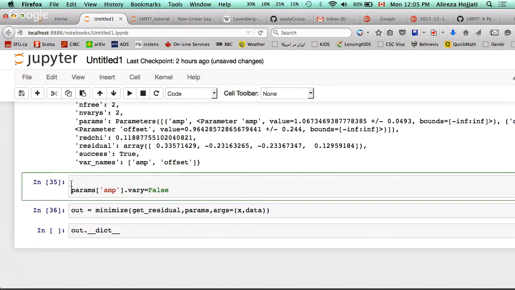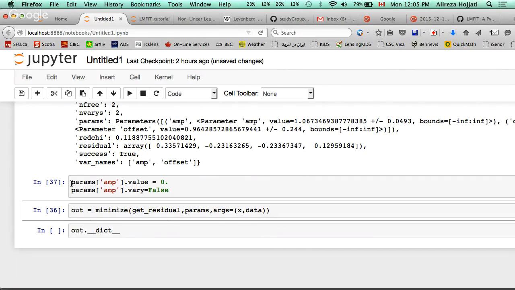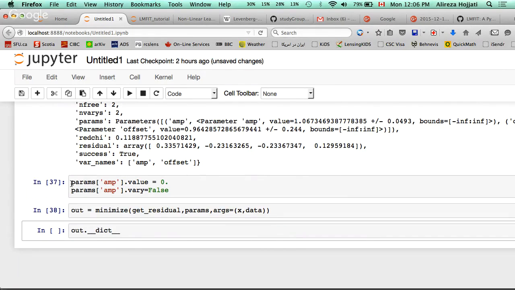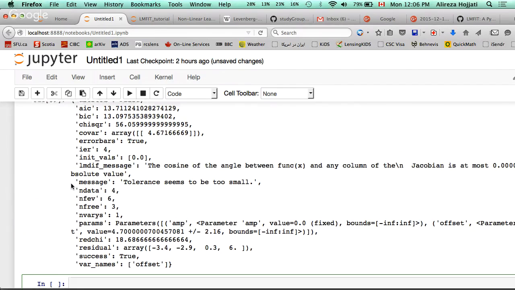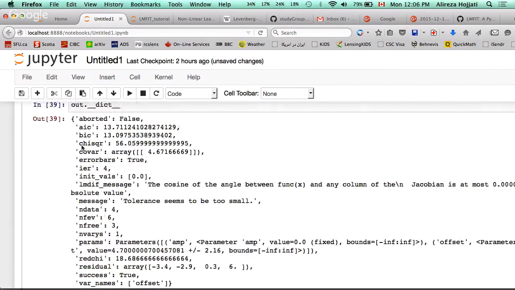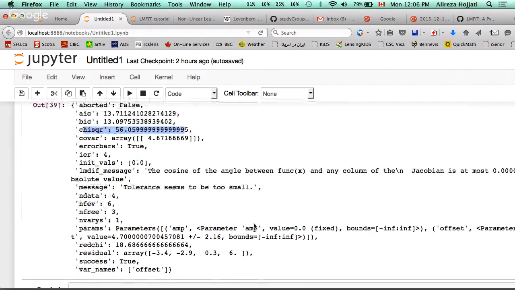And the way we're going to change it is that I'm going to also change the value of this guy to something bad, say 0. And I'm going to run that, and I'm going to run the minimization again. And now, if I look at the dictionary, I have a very bad chi-square, obviously, because I fixed my amp parameter, and you can see that it's fixed now to the value of 0. So I'm going to get a bad chi-square.